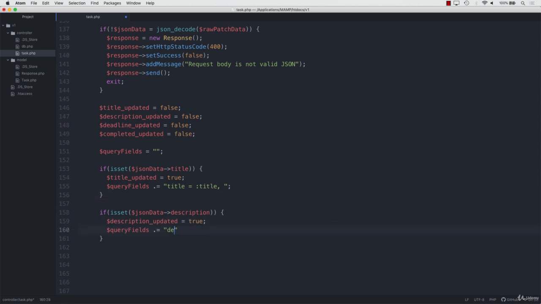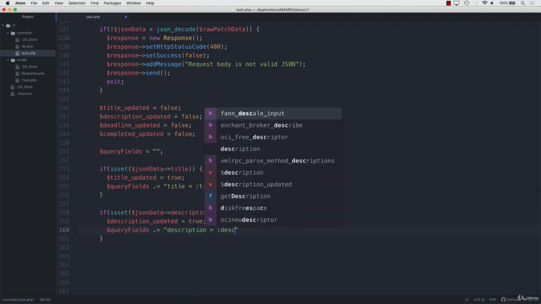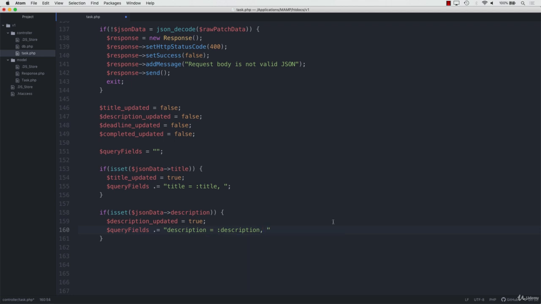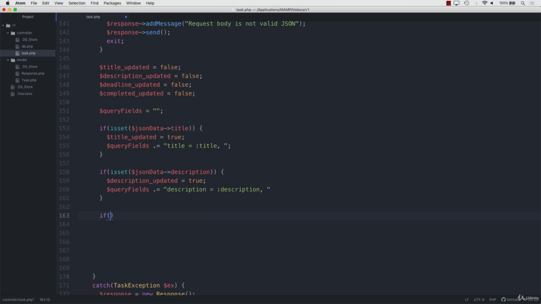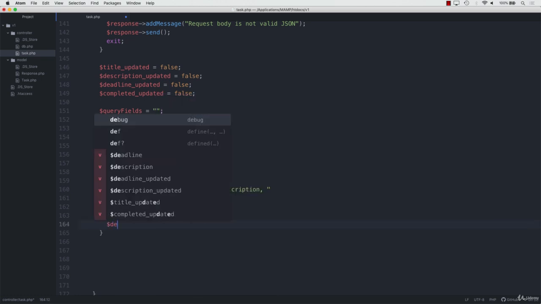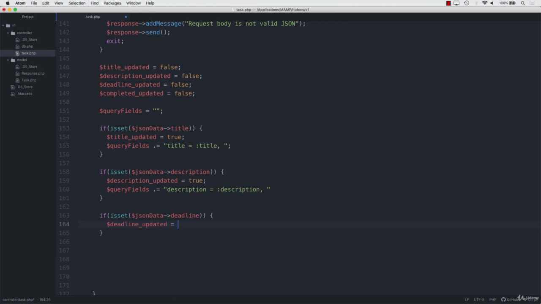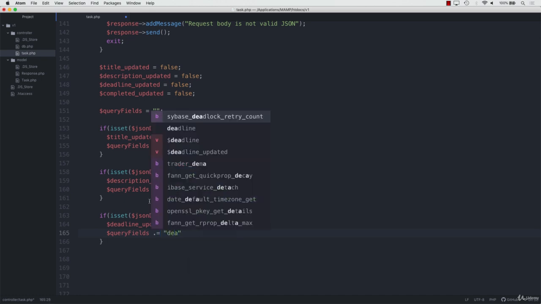So I'll just spell this correctly. Description equals description. Don't forget the comma and the space. And then the next one would be the deadline. So if is set JSON data deadline, updated equals true, and then query fields dot equals, and this one's slightly different because we need to format the date in this one.